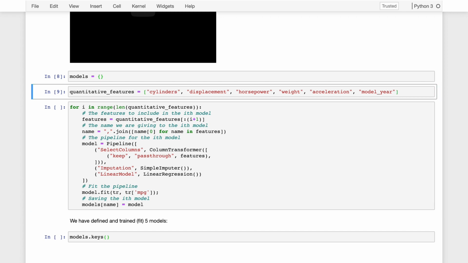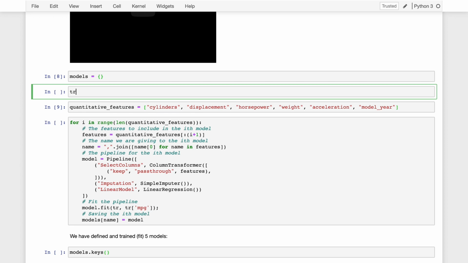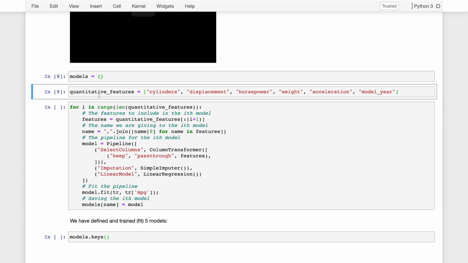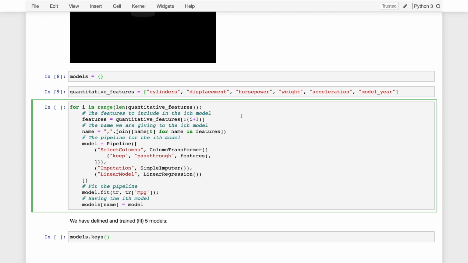Just as a quick reminder, if we look at our training data, we have cylinders, displacement, horsepower, weight, acceleration, and model year. These are all viable numerical features, quantitative features that could be used to predict miles per gallon. So we'll start with a model that just uses cylinder and then build up to a model that uses model year. We'll do this all in this one for loop.